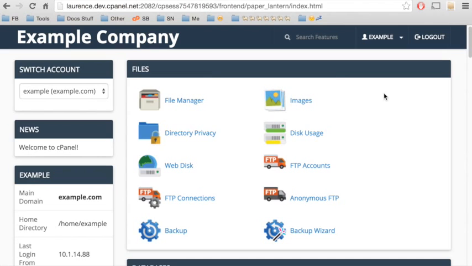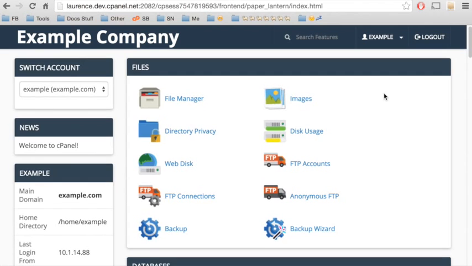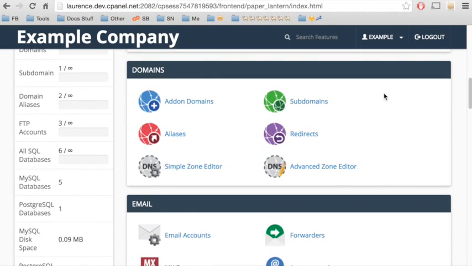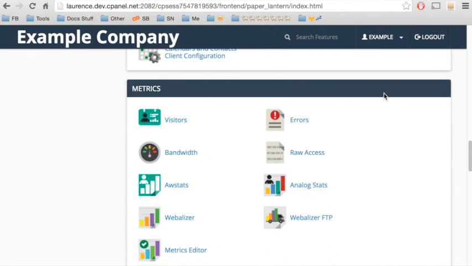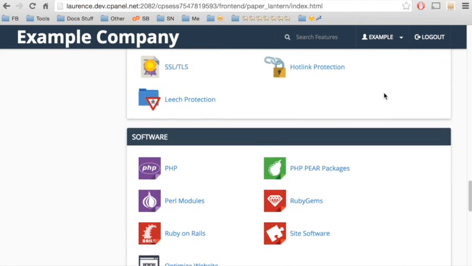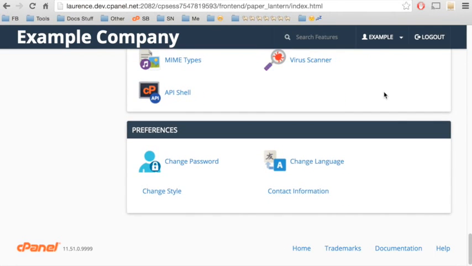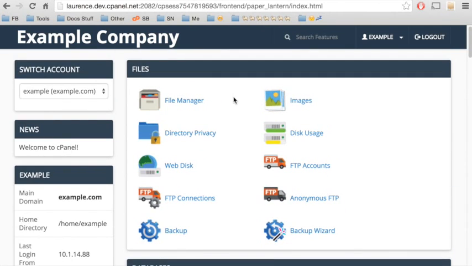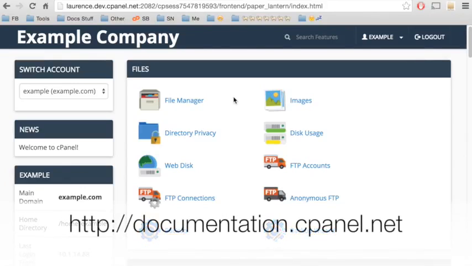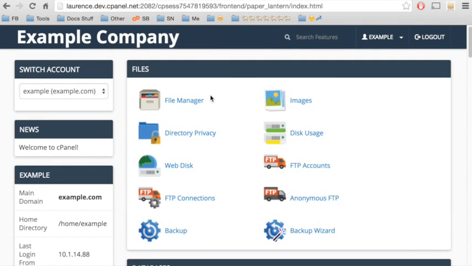Let's continue. The rest of the interface contains all of the functions that you will use to manage your account. You can do things like create and manage email accounts, manage the content on your server with File Manager, manage MySQL databases, create web disk access, and other common tasks. We'll go over each of these functions in other tutorial videos. We also have information about these in our documentation.